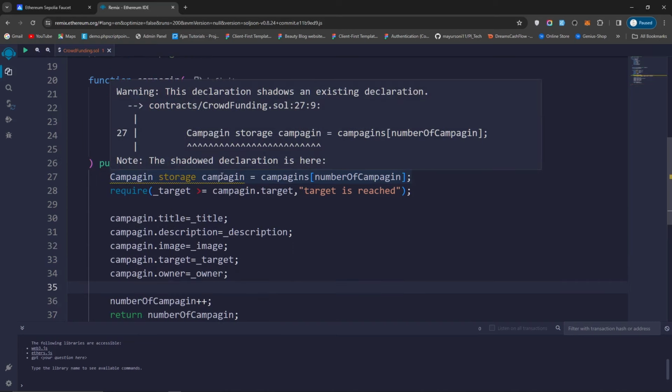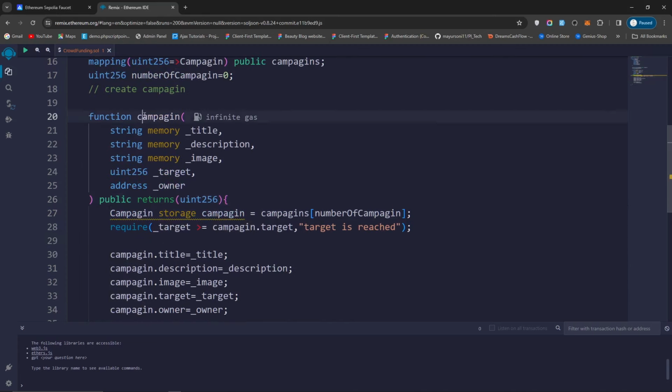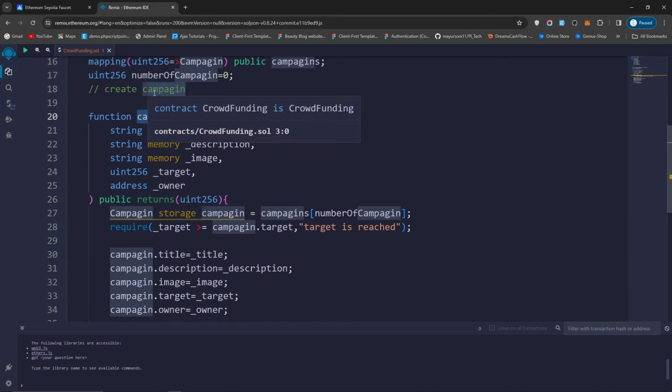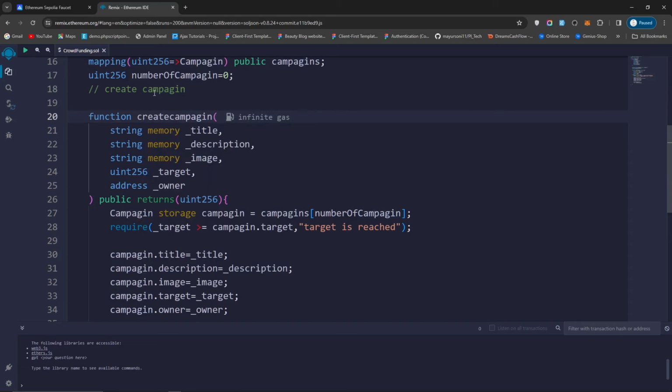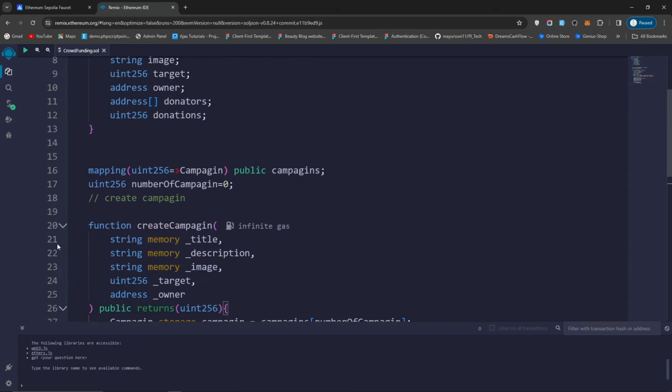Okay, now what's the issue? Declaration storage campaigns. What's the issue? Okay, so these two names are the same, so we changed it. Now the problem is solved. Now this is the function for create campaign.